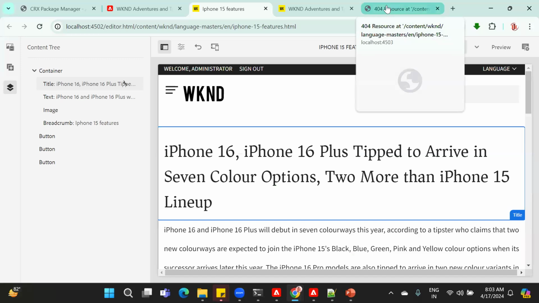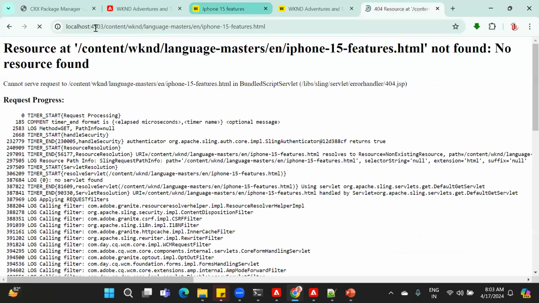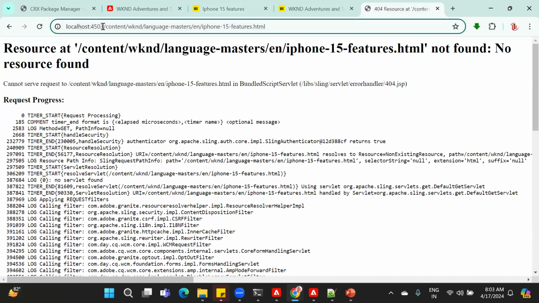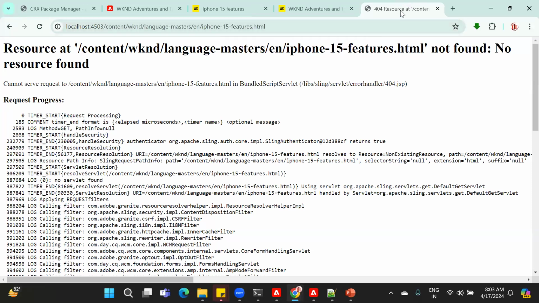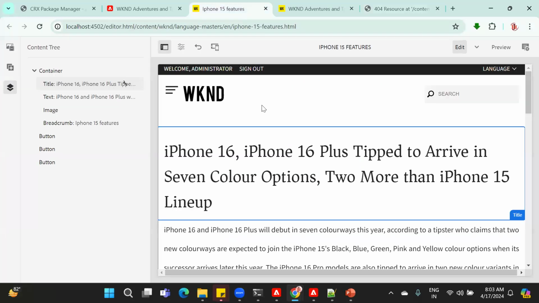But this page is not available in the publish server. Check here, localhost 4503, copy and paste the location of the page and then .html. It is returning 404 because we have created the page in the author server and edited that page in the author server only. So this page is not available in the publish server. Then how do we push this page from author to publish? How do we move the content of this page from author to publish server?